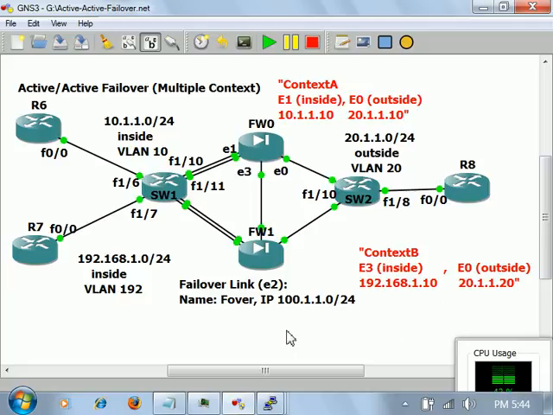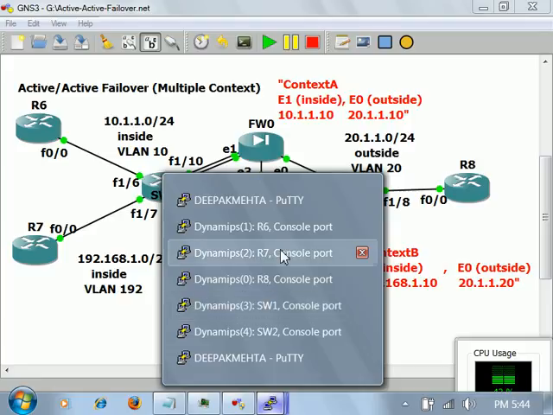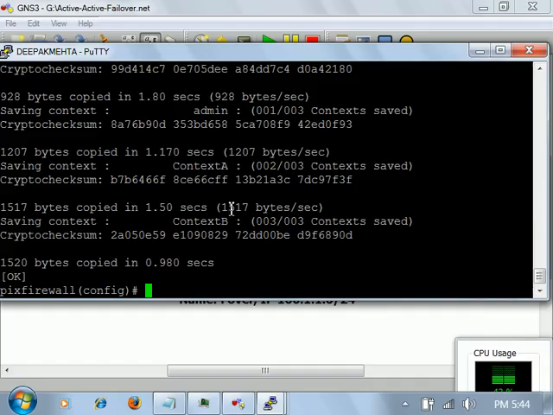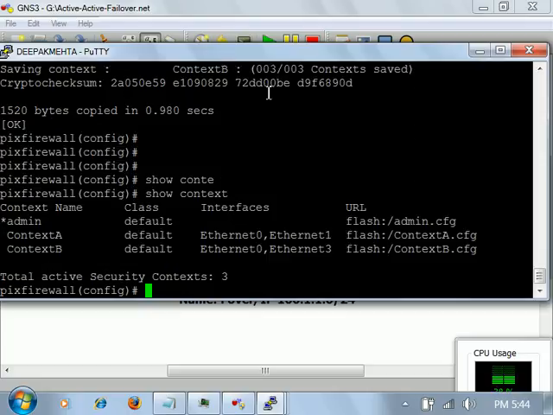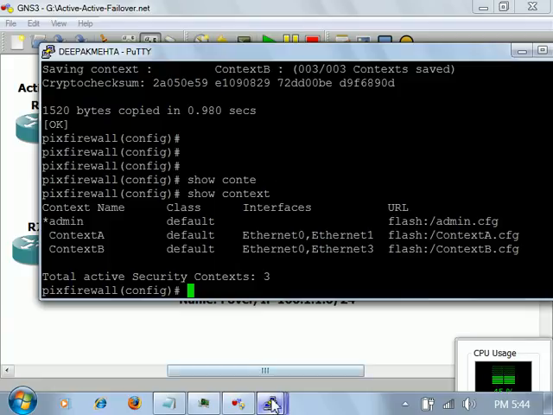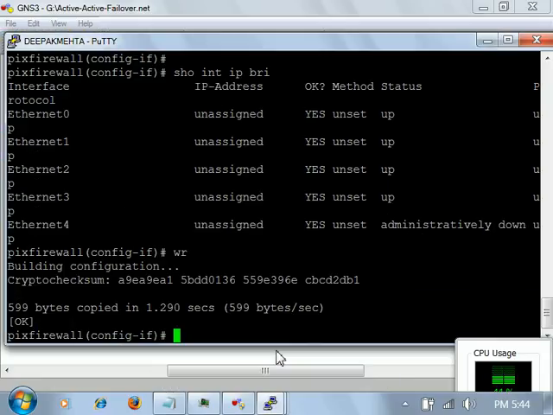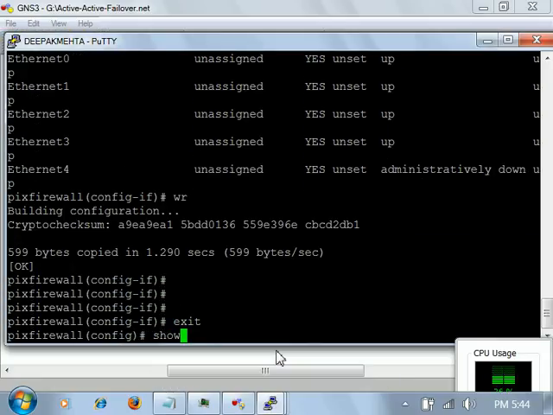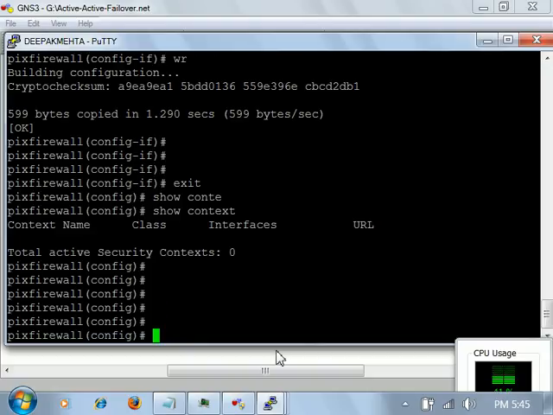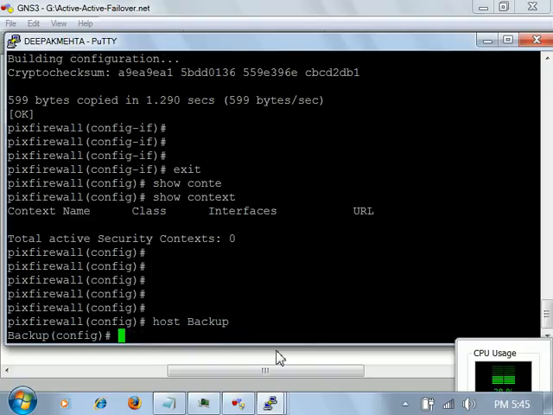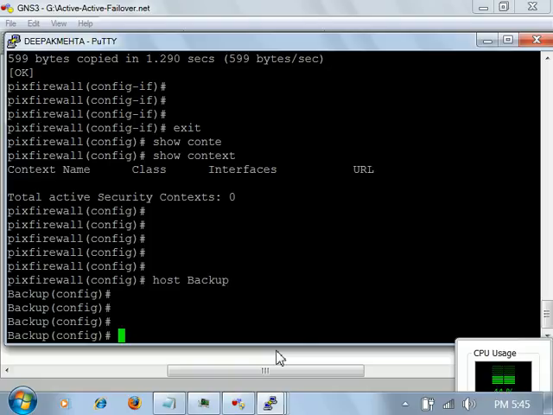Now let's go to the active device. In other words, primary device. This was our primary device, right? Yes. So context. We have three contexts. Whereas this newly introduced guy, or backup firewall, does not have any context. Okay. Let's change the host name to backup, so we'll be able to identify before we start the failover.